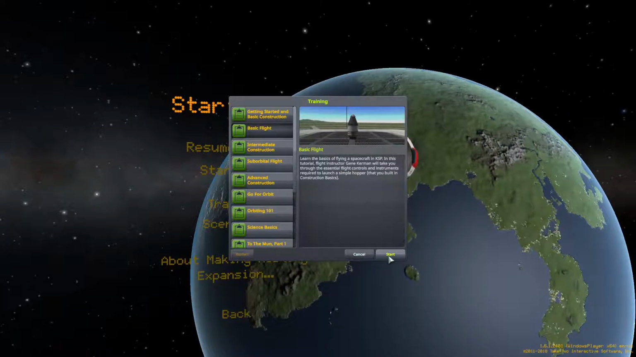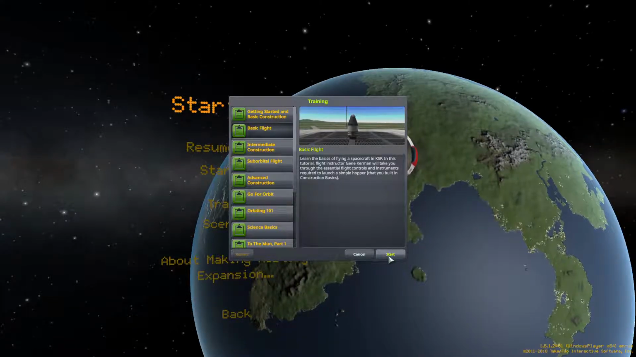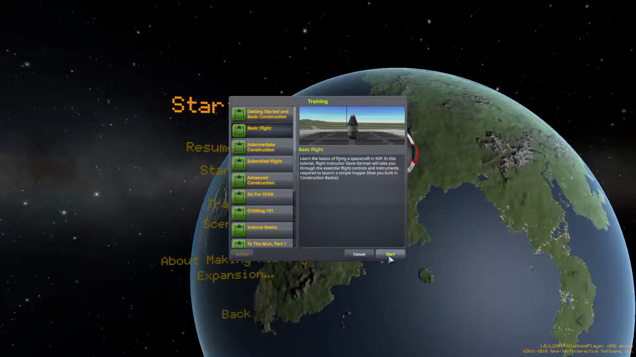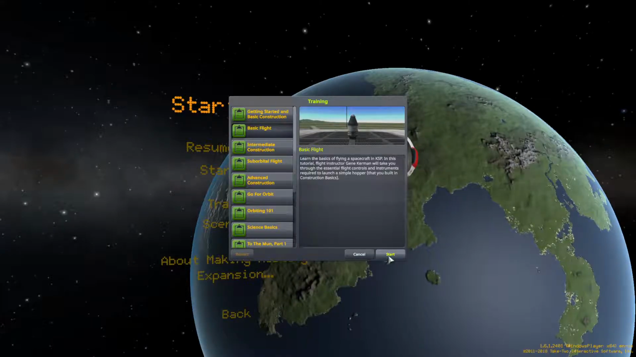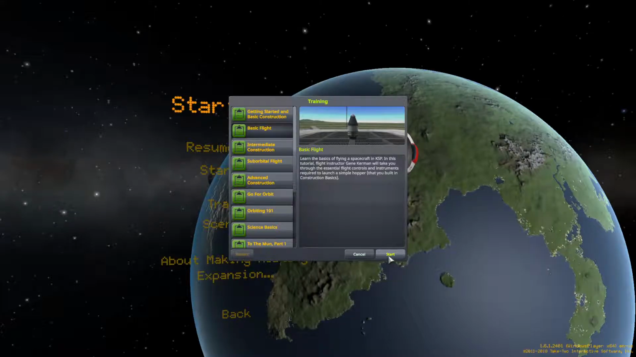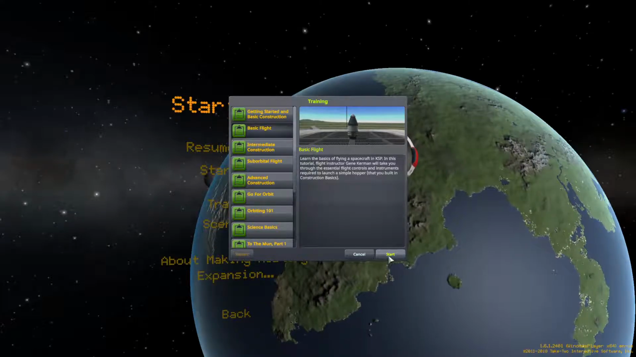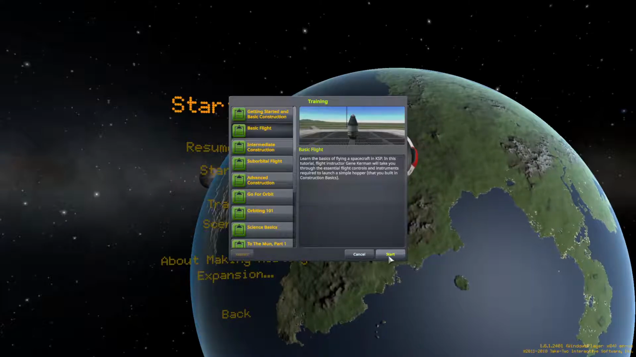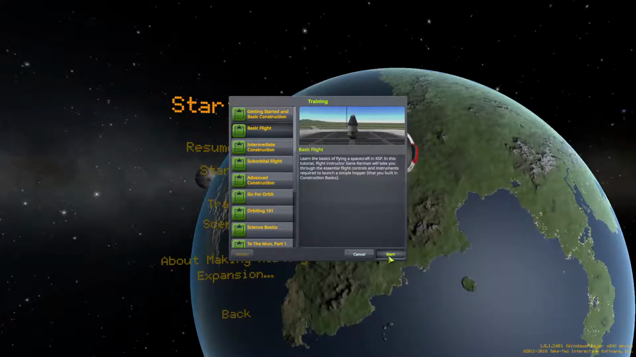Learn the basics of flying a spacecraft in KSP. In this tutorial, flight instructor Gene Kerman will take you through the essential flight controls and instruments required to launch a simple hopper that you built in Construction Basics.